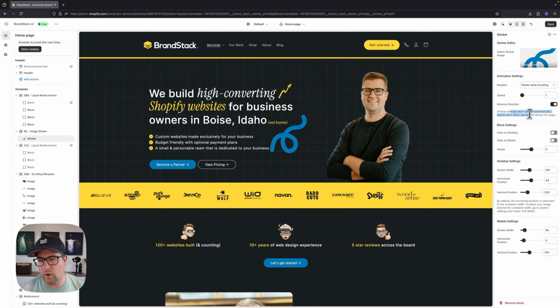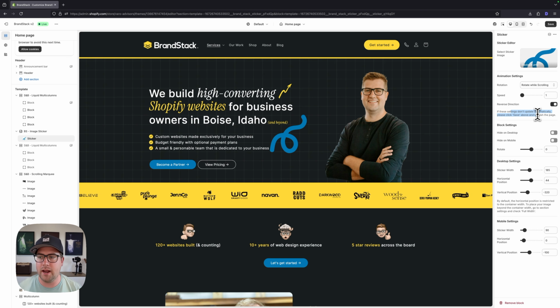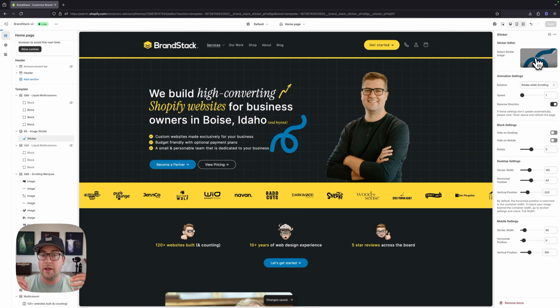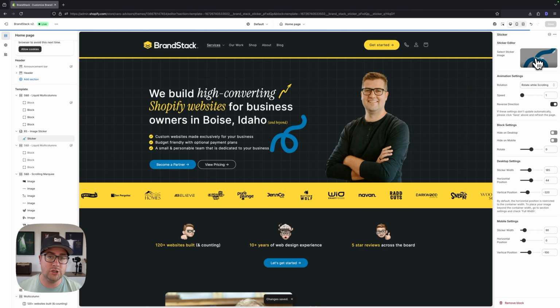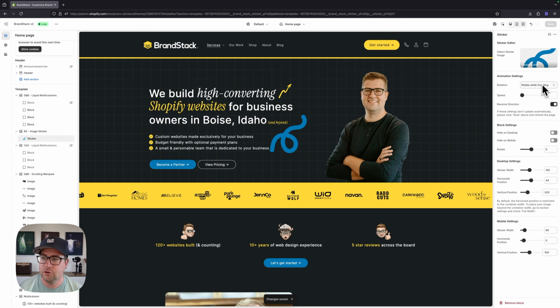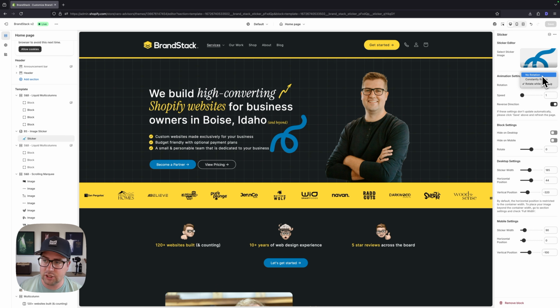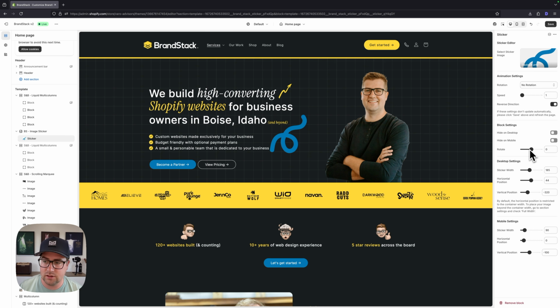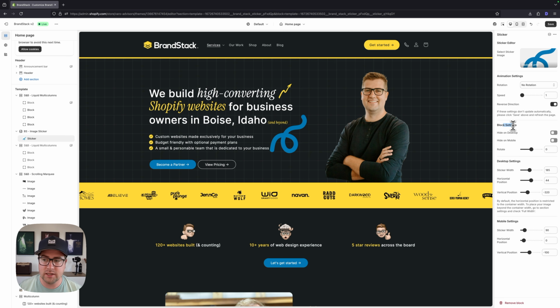So once in a while, sometimes these settings don't update automatically. If you find that they're not updating, just make sure you click Save. The page will automatically refresh and your changes should be viewable. So for the sake of this next section, I'm going to change it back to no rotation to show you this next little area. We have our block settings next.